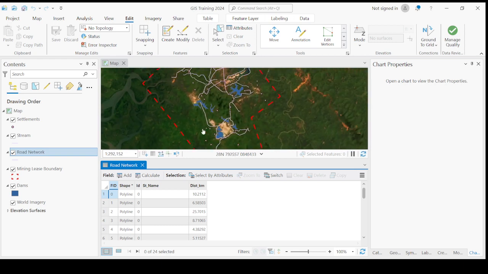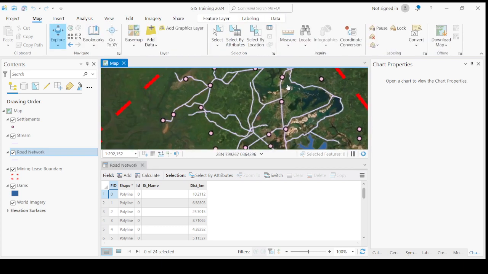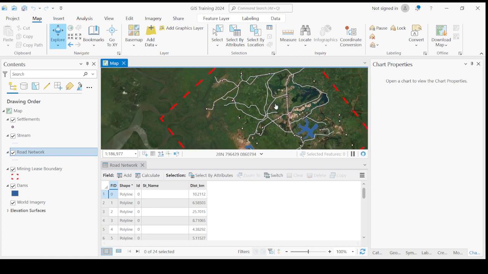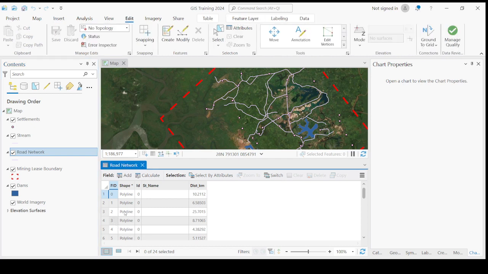Now, let's say I want to give names to this road network. So for now, we don't have names on it. On the attribute, you right click and open the attribute.